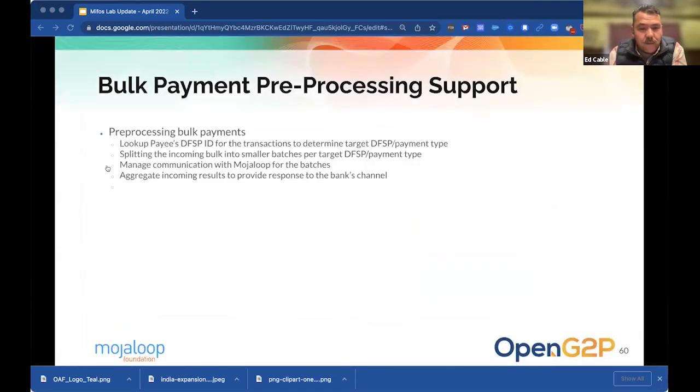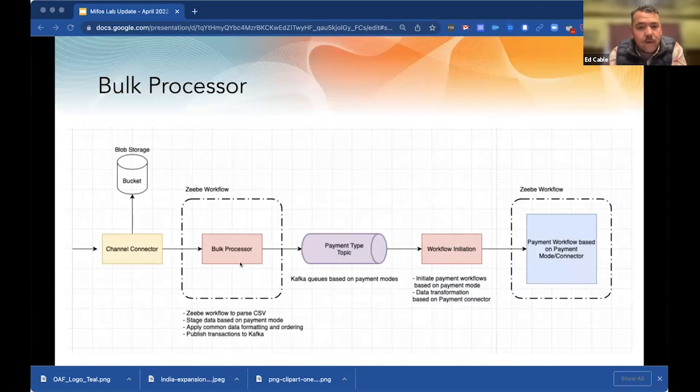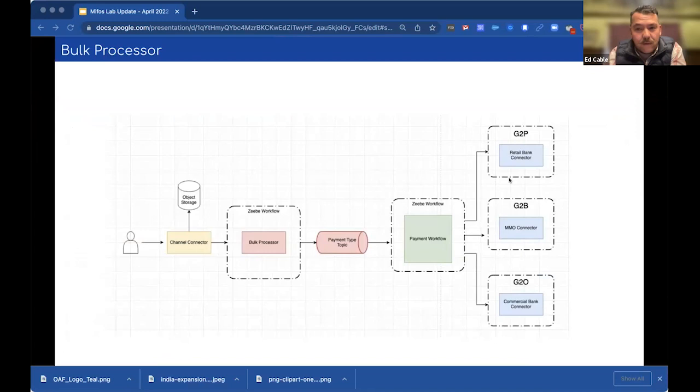And I'll just walk through a little bit more of what we are aiming to put into our bulk pre-processing component, which I think aligns with a lot of the discussion that has occurred in the past, looking at what needs to occur in pre-processing before a transaction actually hits the bulk payment API within Mojaloop. So in this case, you see the bulk processor, and then this would either be the payment type topic or the DFSP topic, and then this would be broken down, as you see on the subsequent slide, either into the distinct payment types, or if this was a Mojaloop implementation, into the specific DFSPs.